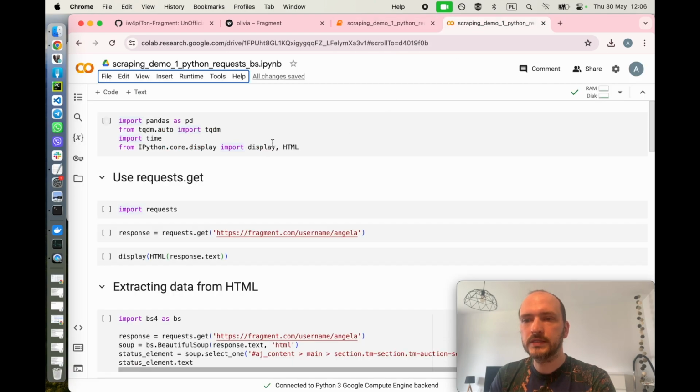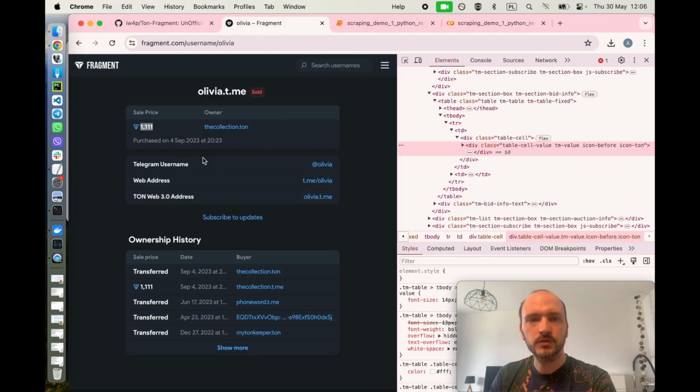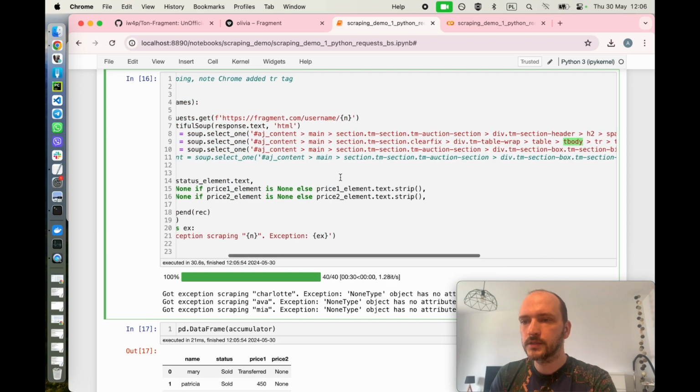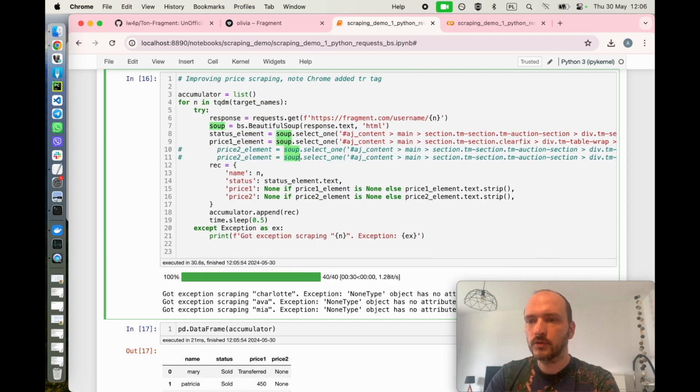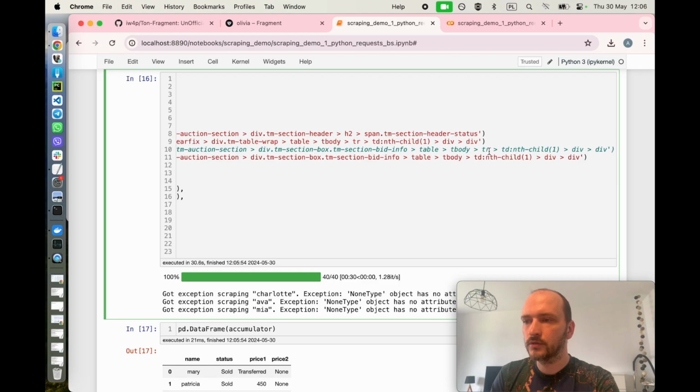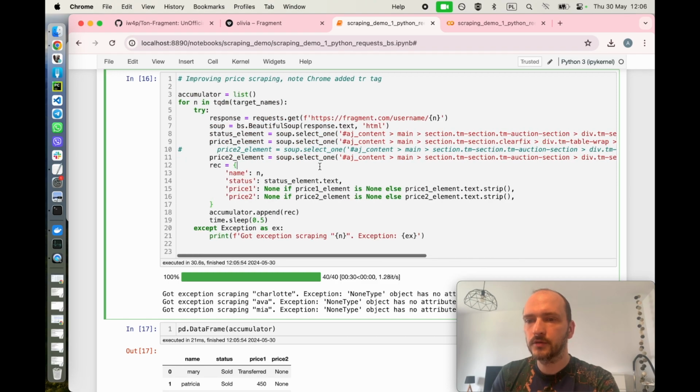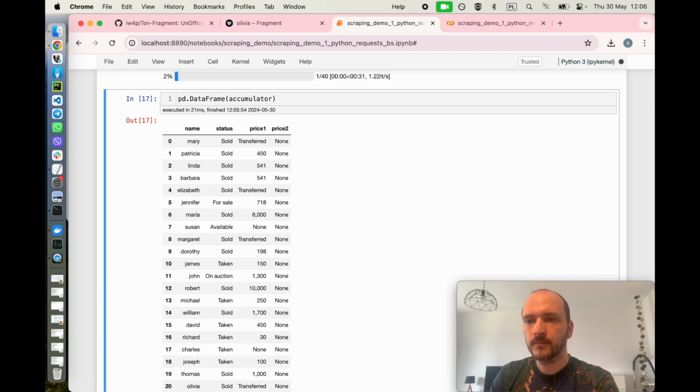It doesn't look exactly like what you see in your browser, so you may face this issue. Let me show you what will happen if I adjust this selector and remove this tr tag from here. I will rerun the scraping now.